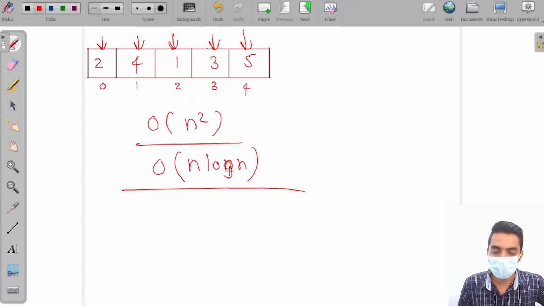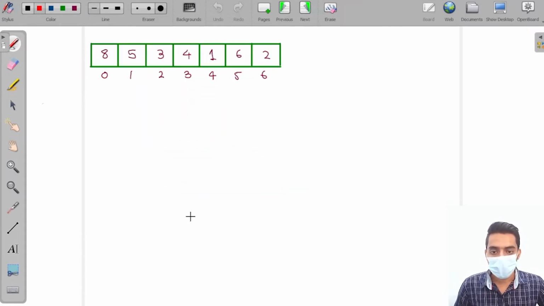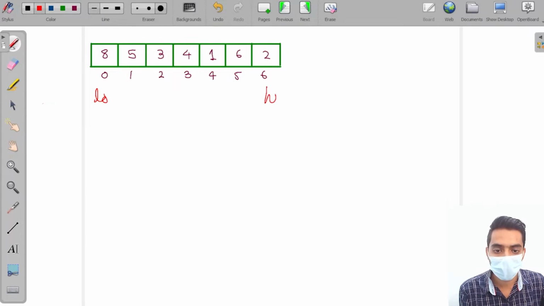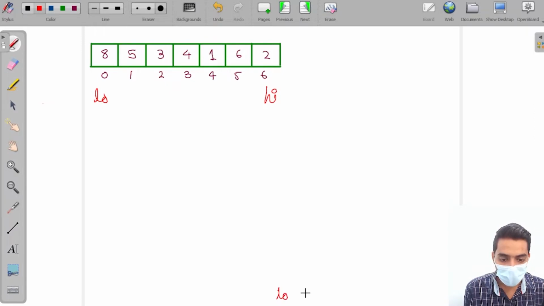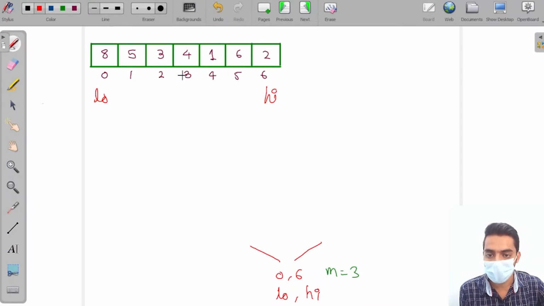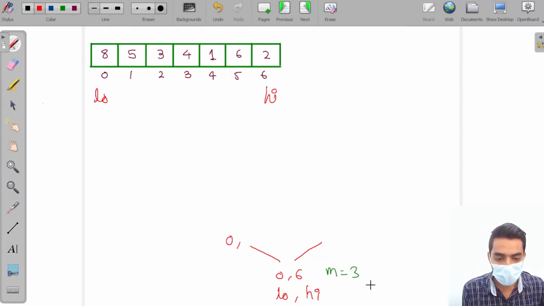So we are using merge sort here. This is the array, so let's use merge sort over this. Low is 0 and high is 6, so I'm writing here low comma high, 0 comma 6. First we need to find mid. Mid here is 3. Now we make the first call on the left and on the right. The left call is low to mid, that is 0 to 3. The right call is mid plus 1, that is 4, to high, that is 6.